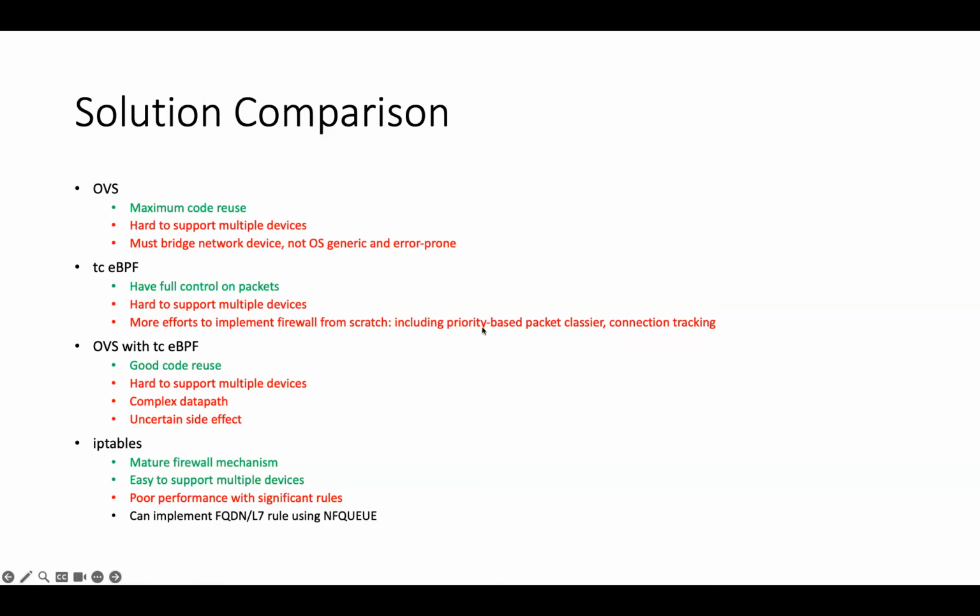Because of the priority-based packet classifier, which comes from the current model we use in Antrea policies, we are not simply a whitelist firewall. We support priority-based rules, so it means a more complicated algorithm to support the classifier.